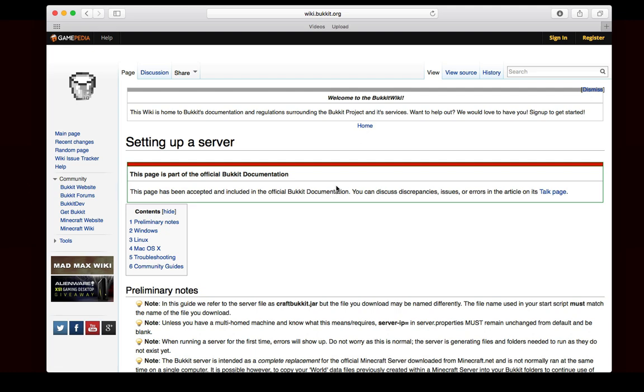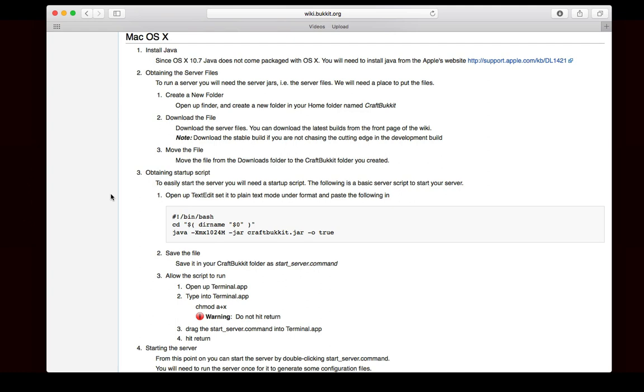So when you get to this page, which will of course be in the description, you want to look here and choose the correct operating system: Windows, Linux, or Mac OS X. I'm obviously running Mac OS X, so I'm going to follow these instructions. I'm going to show you how to do it in this video, but if you're using Windows or Linux, it'll tell you exactly how to do it for those operating systems. Hopefully you already have Java installed, otherwise you will need to install Java.